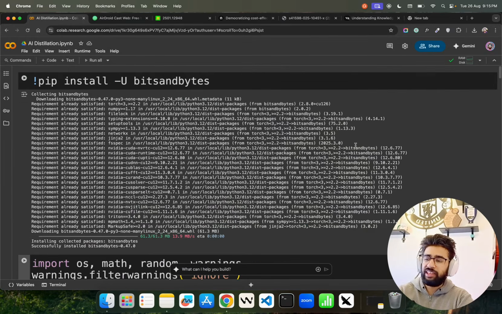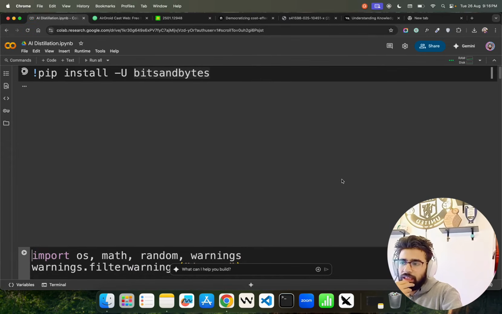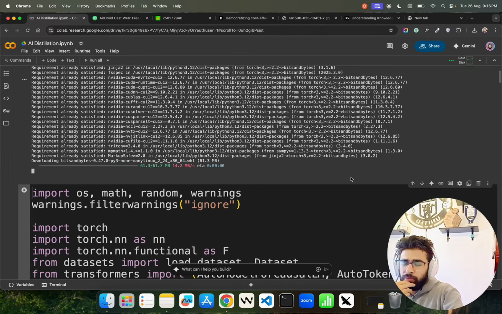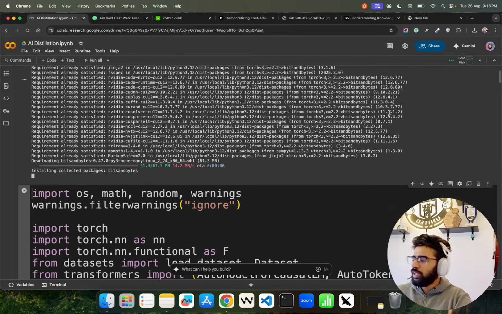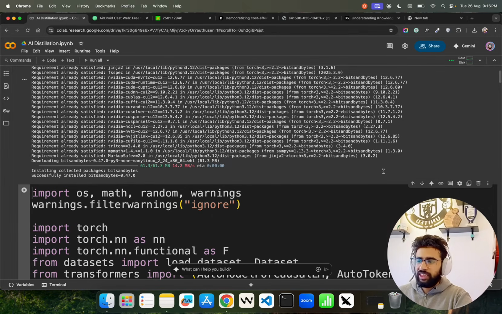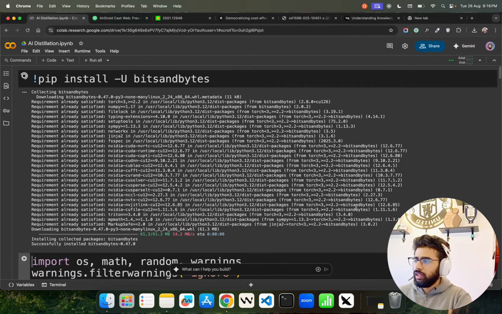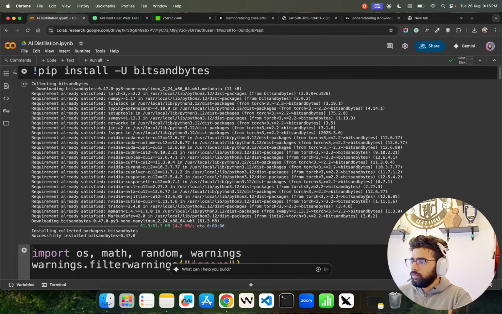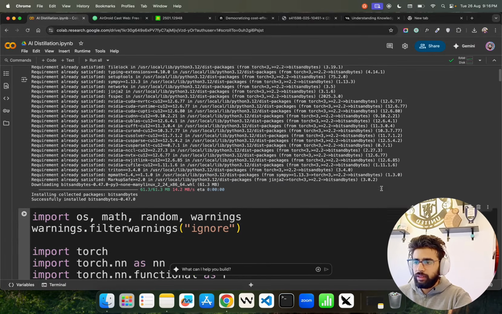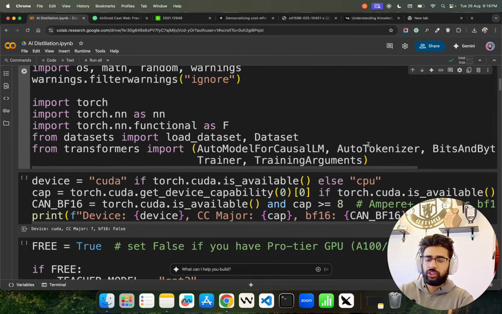So let's get in here quickly. I hope that is installed, otherwise we have to install that. Yeah, we have to install it because the runtime connection was disconnected, so I had to install it again. All right, we'll go through it. Okay, this is done. So let's run this now.